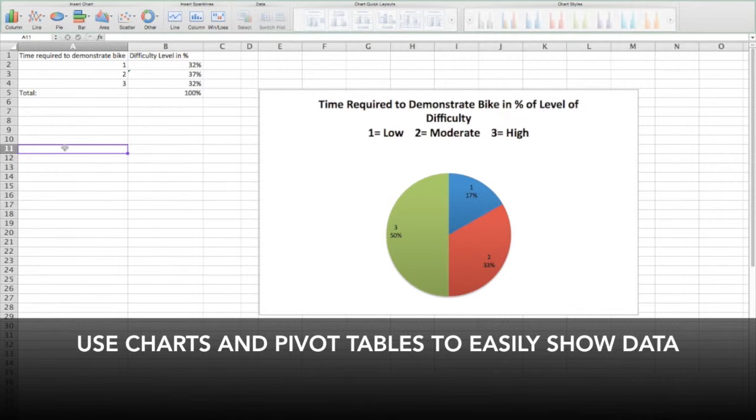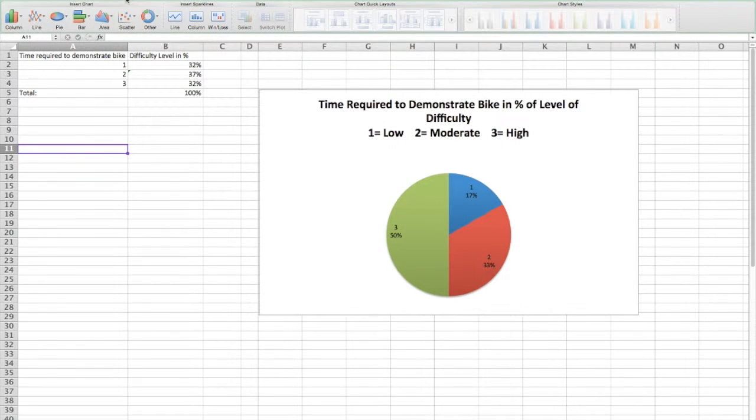It is also best to show your analysis using a chart. So up here you can see that we can choose from different types of charts. We just chose the pie chart to easily indicate the percentage of difficulty level in the time required to demonstrate a bike. The higher the percentage of difficulty indicates the harder it is to actually sell a bike.